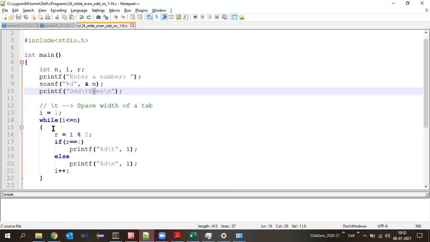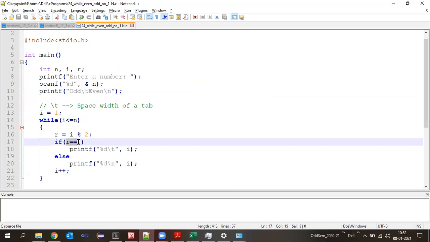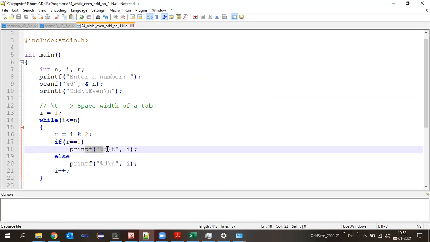Then later we run through a while loop. This will repeat from the number 1 up to the number 10 here, suppose we enter n to be 10. From 1 to 10, it will check whether the number is even or odd. Initially we capture the remainder, and we check whether it equals 1. If it equals 1, that means it is an odd number. So print that odd number here, and after printing that odd number, don't print the \n; instead print \t, so that after printing the odd number, the corresponding even number will be printed.